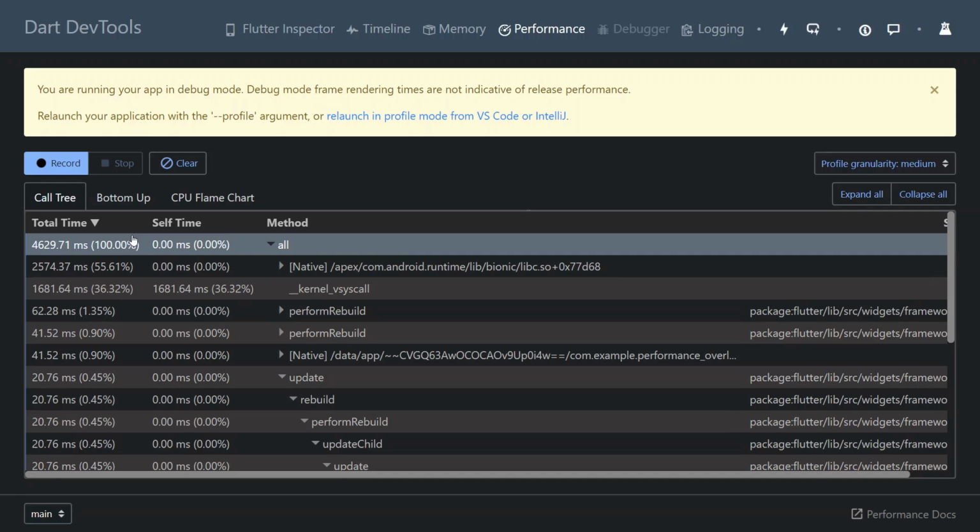And then to the left, we have information about the time that a method took, so the self time and the total time. The total time for all would obviously be 100% because it takes all of the time. However, the actual method didn't take a significant amount of time itself. A single method that did take a lot is this vsys call, for example.